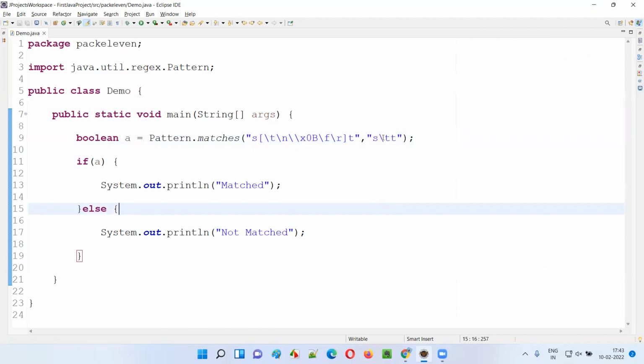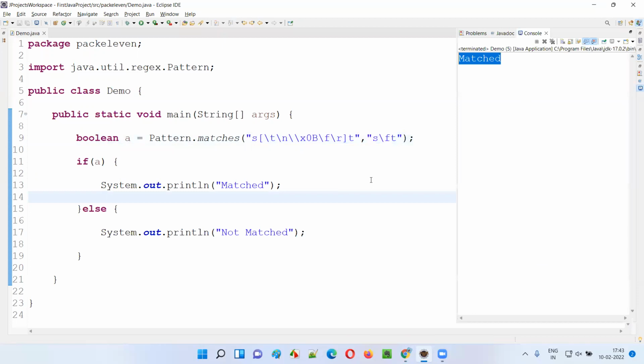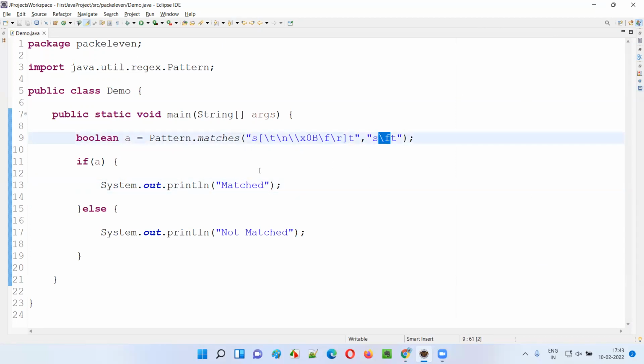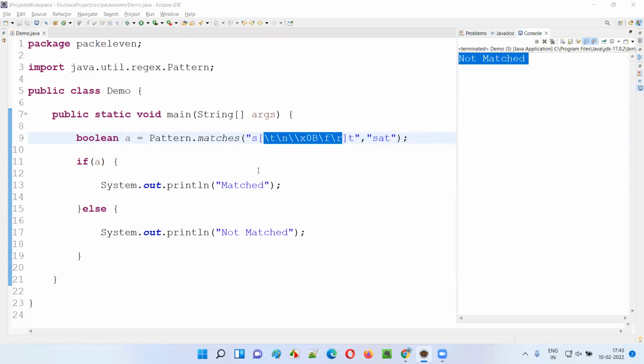If I give something like \f, it will say matched. But if I give some other thing instead of \f, like a, which is not part of the escape characters, and run this, it's still not matched. So this is what it is, guys.